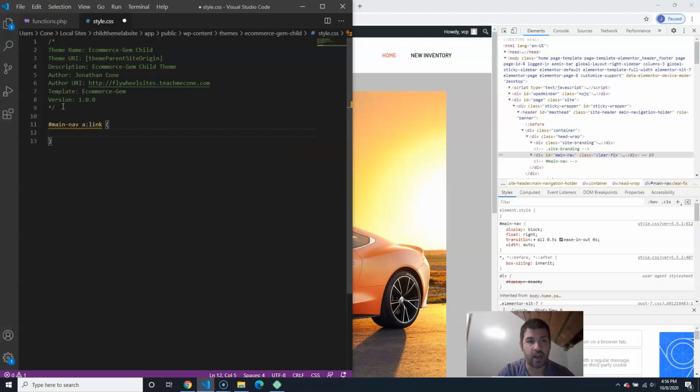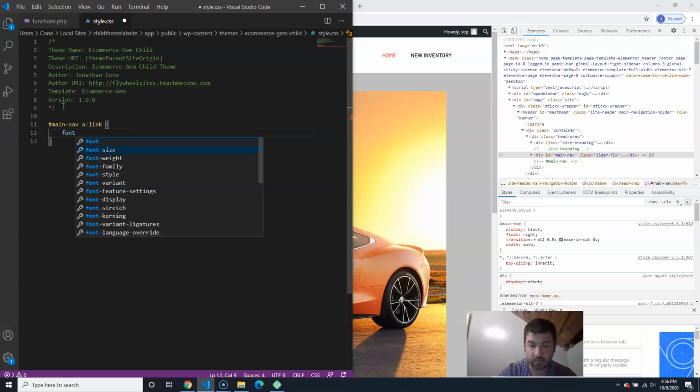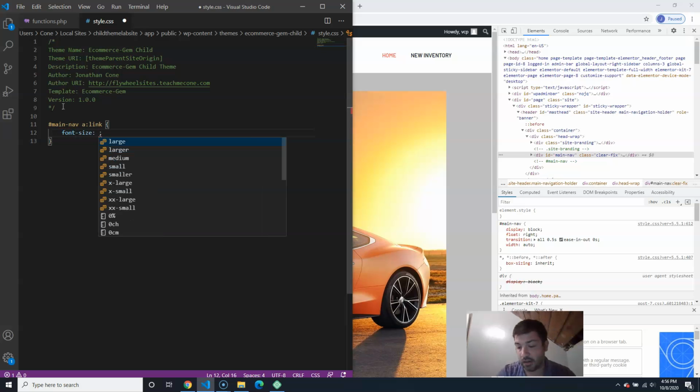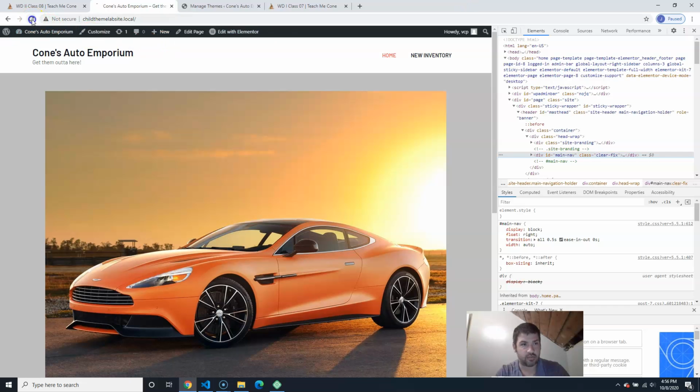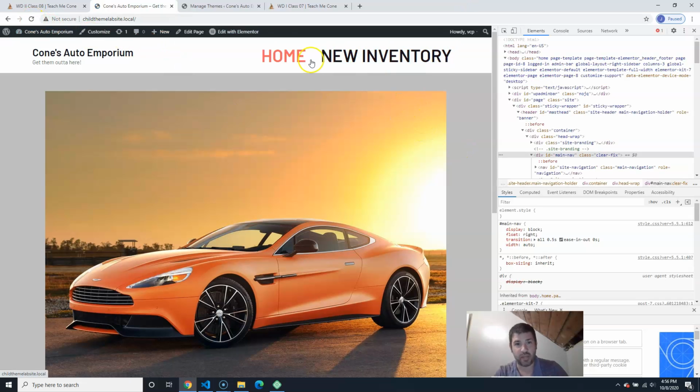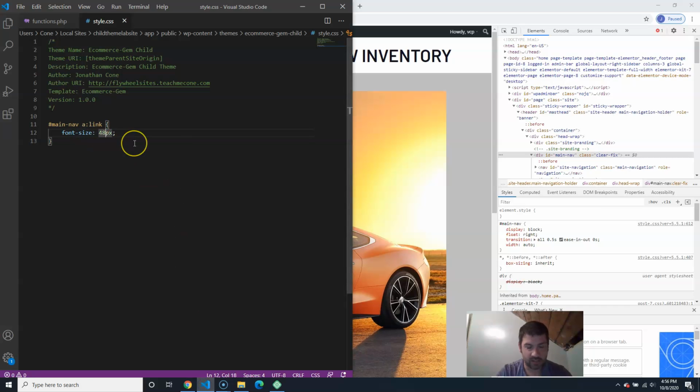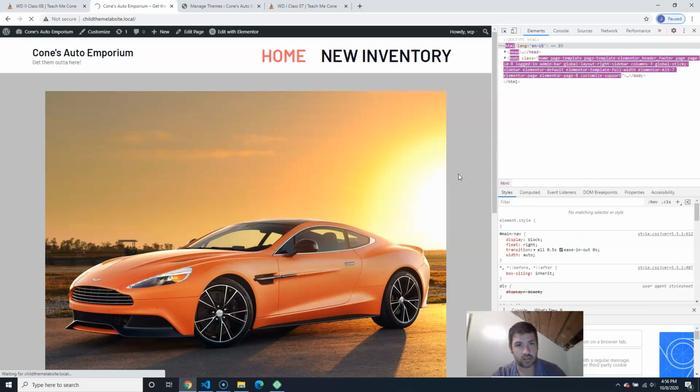And then I'm just going to go ahead and do font size. And then I don't even know what I want. Let's do 48px. And then Control S. And then if we go over here and I refresh, it's way too big, but you can see that it's working, right? Let's just lower that a little bit. Let's do 24. Let's see if that works. Control S. Over here, Control R is refresh.